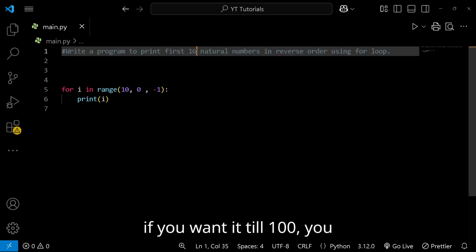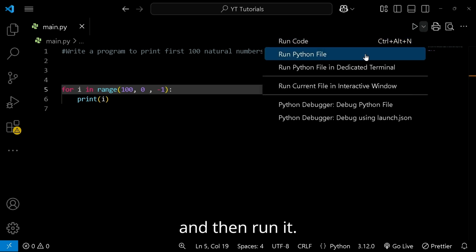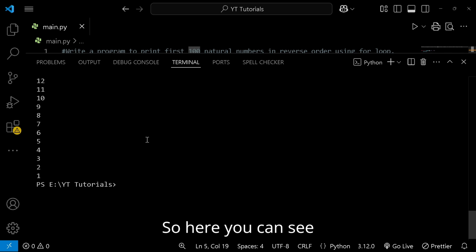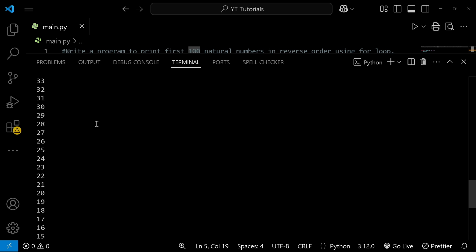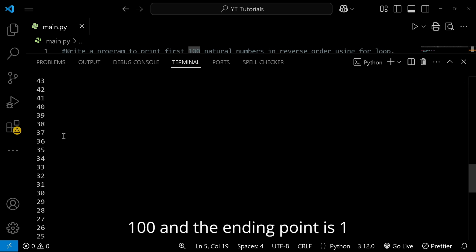Even if you want it till 100, you can simply write here 100 and then run it. So here you can see the starting point is 100 and the ending point is 1.